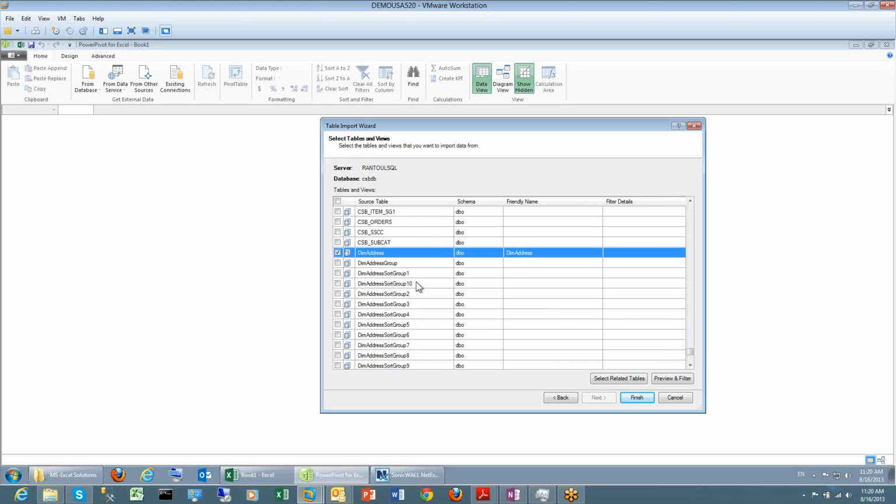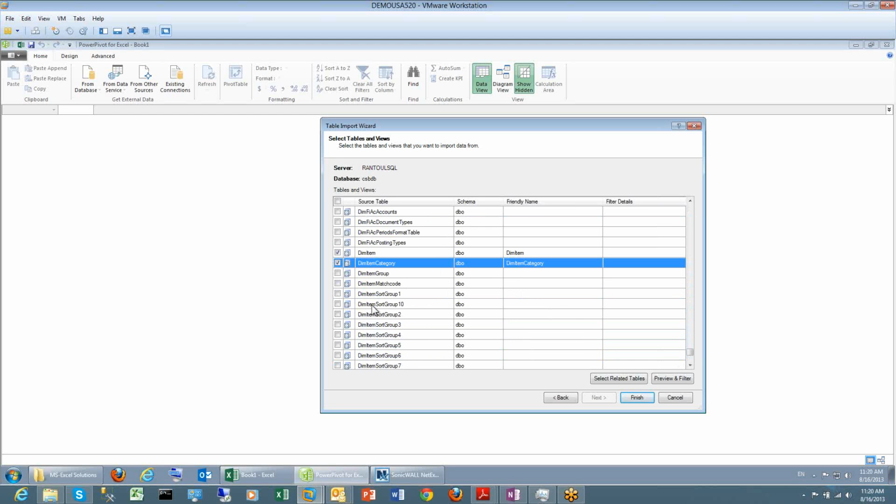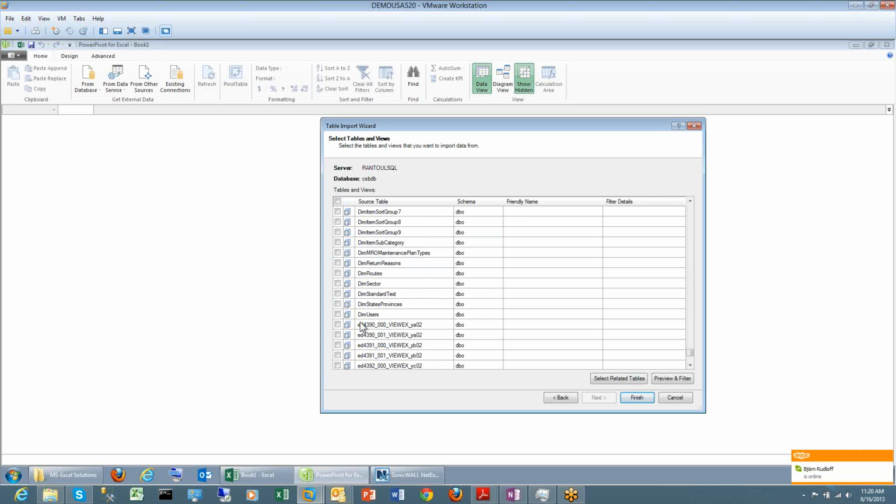Are there any important sort groups at Run Tool that they use for addresses or items? No. Anyone? No? So then use category. Not for addresses. For items, you might go with sort group 1. Okay, so then let's take sort group 1 into the report. Then let's take a dim item subcategory into the report.